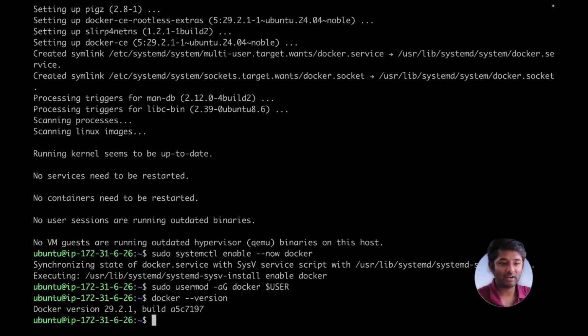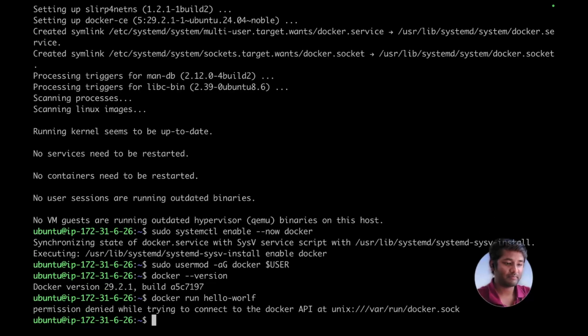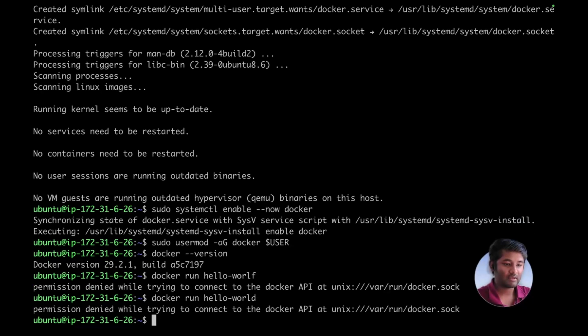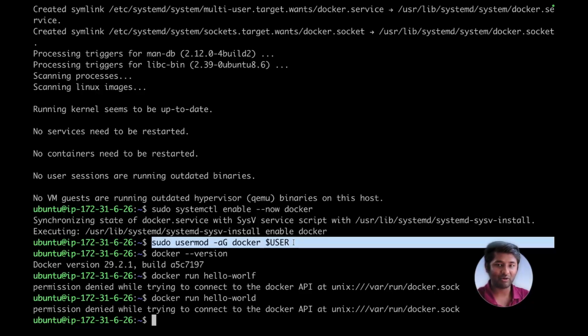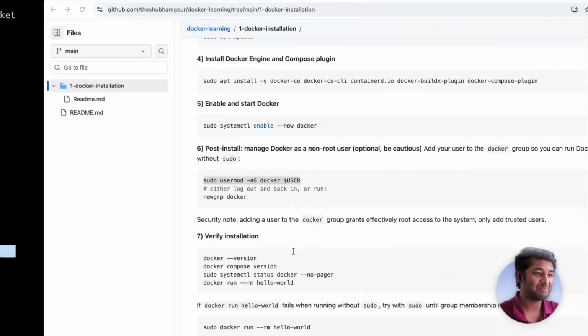Okay, it is showing a Docker version correctly, but if I run docker run hello world, it is saying permission denied. But you might be wondering, we already gave the permission and we added the user into the group of Docker. Why is it not running? Because whenever you do any configuration changes, the Linux system needs a reboot. So let us reboot the machine.